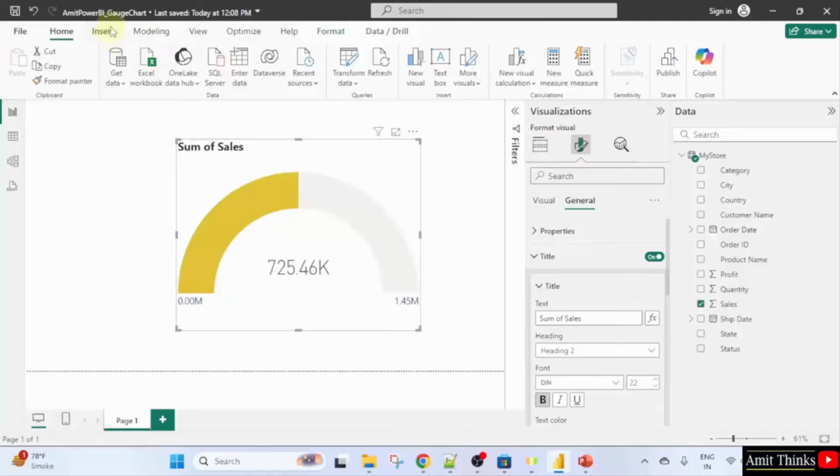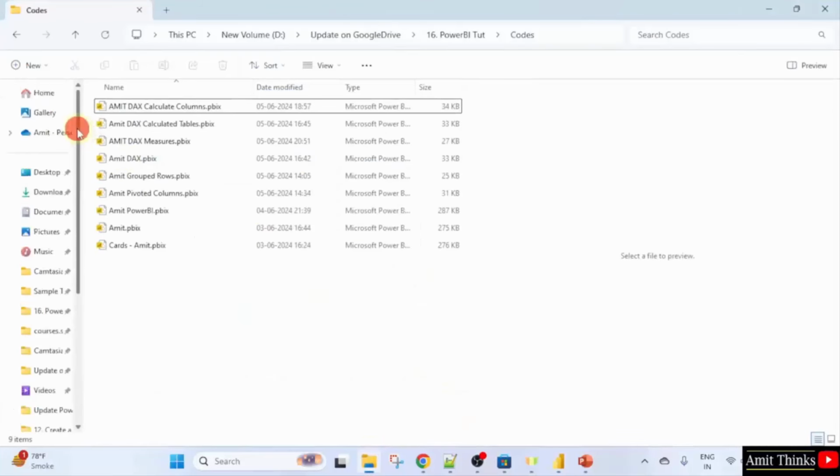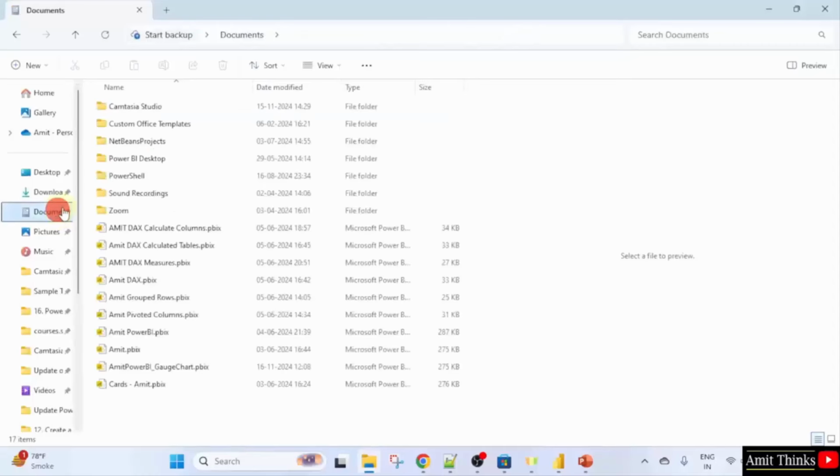Our file was Amit Power BI underscore gauge chart. So it was under documents. Okay, Amit Power BI gauge chart and we just created it. Okay, .pbix.